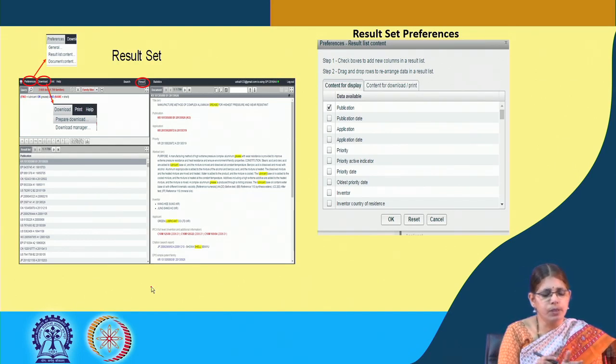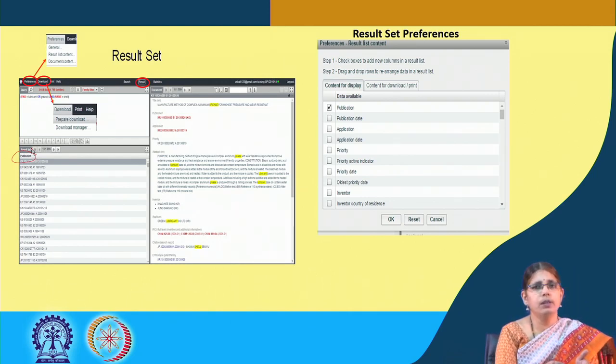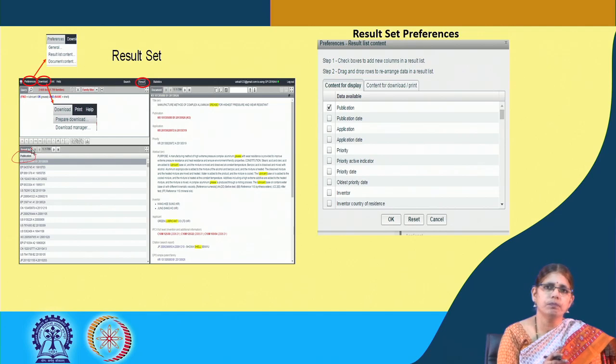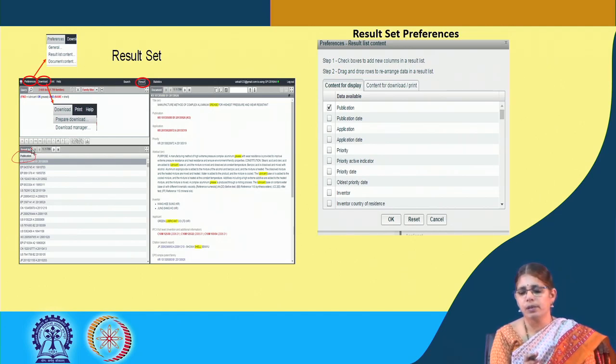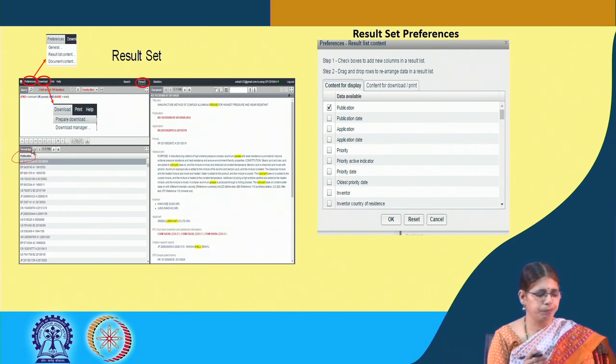For instance, if you can see here, these are the list of patents as per publication listed, and then you have the window beside showing the patent document of the very first patent. So one can actually organize the data based on setting the preferences to that particular data.